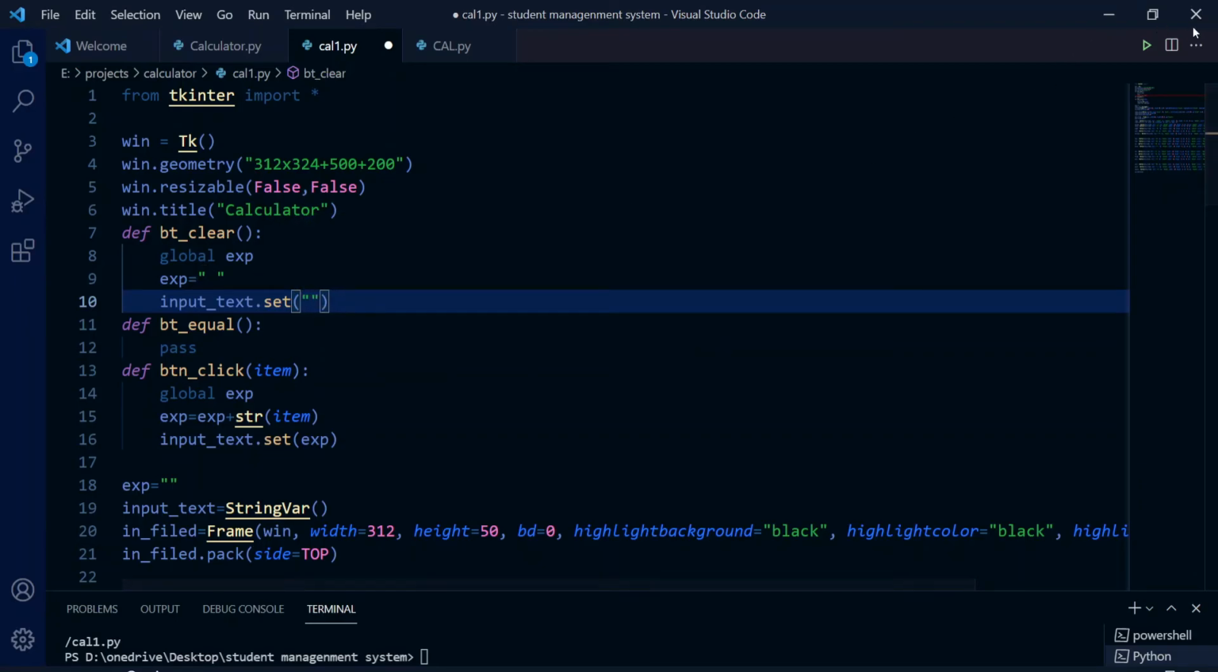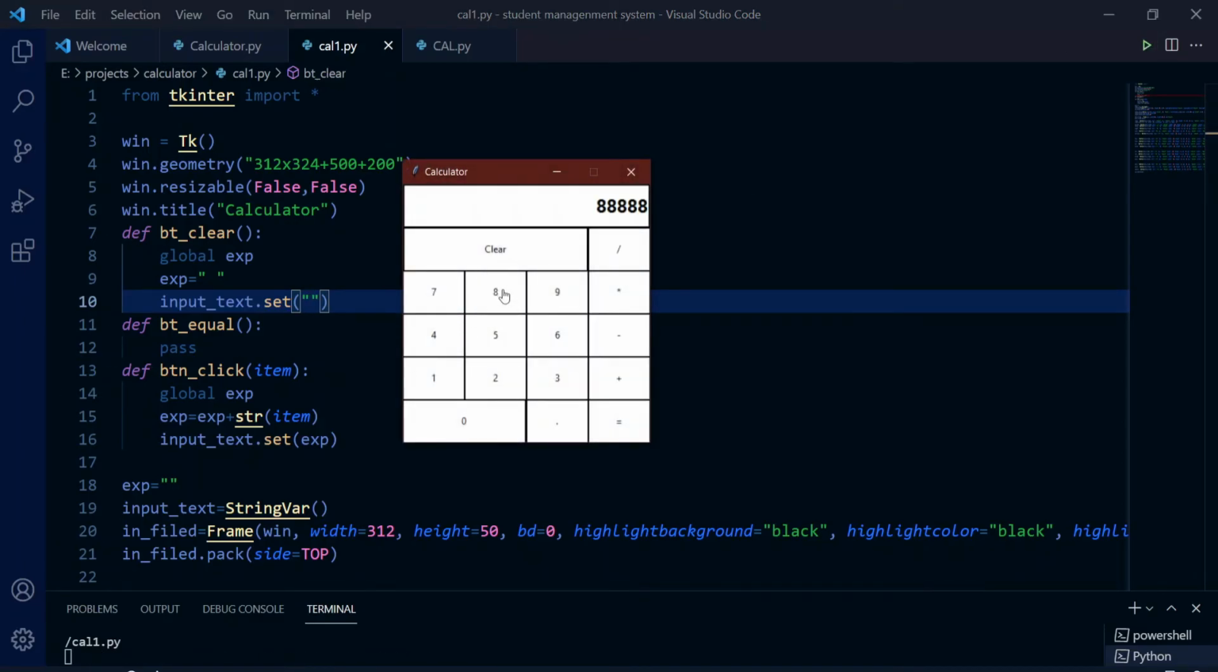Now we will run it and see. Okay, so I have run it. If I type something and say clear, everything which we have clicked over here and which has been inputted in our entry field has been cleared. As you can see, I will type anything and say clear, it will be cleared over here, right?